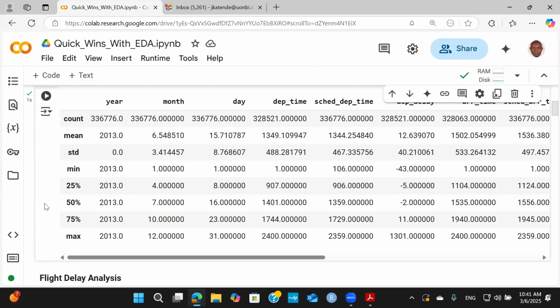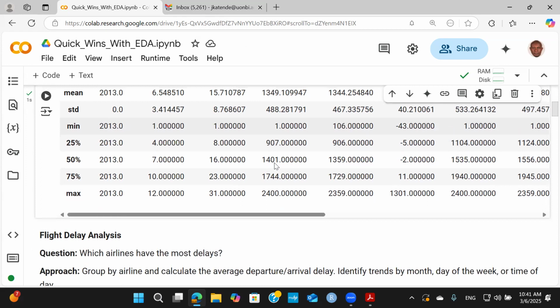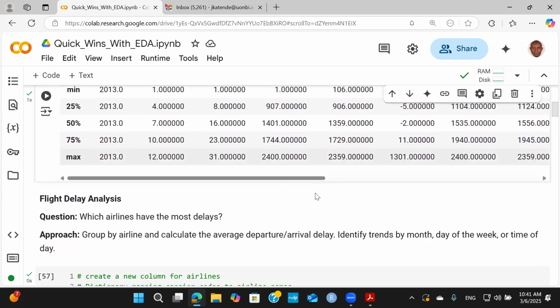It may not be very easy to digest when looking at figures like this. But if you wish, you can select a specific variable and focus on that one. Or you can also just generate statistics for a specific variable, which we shall not do for now.